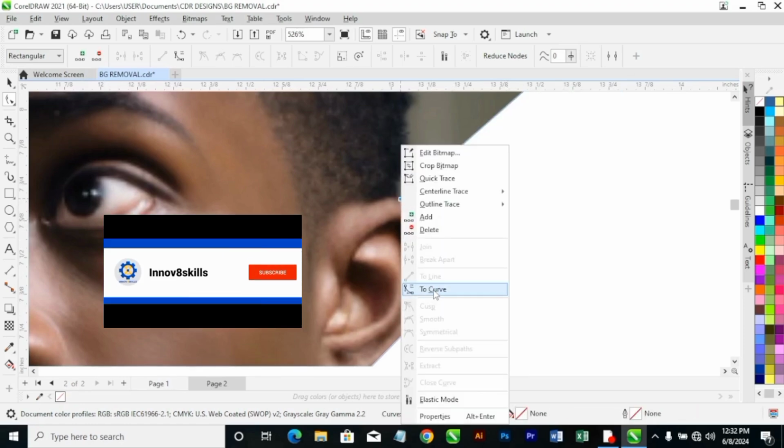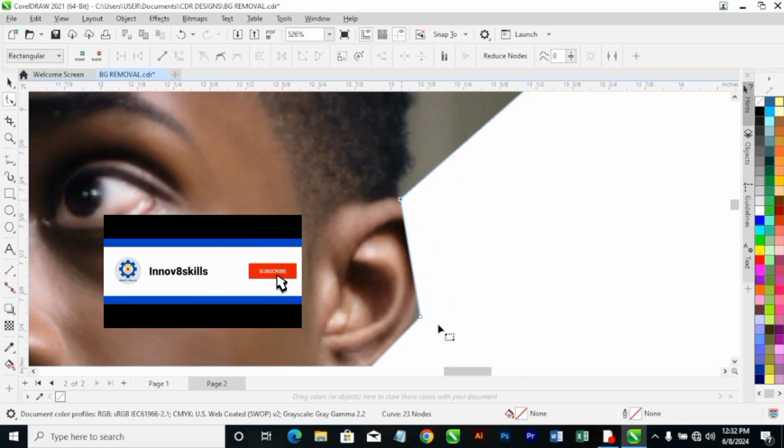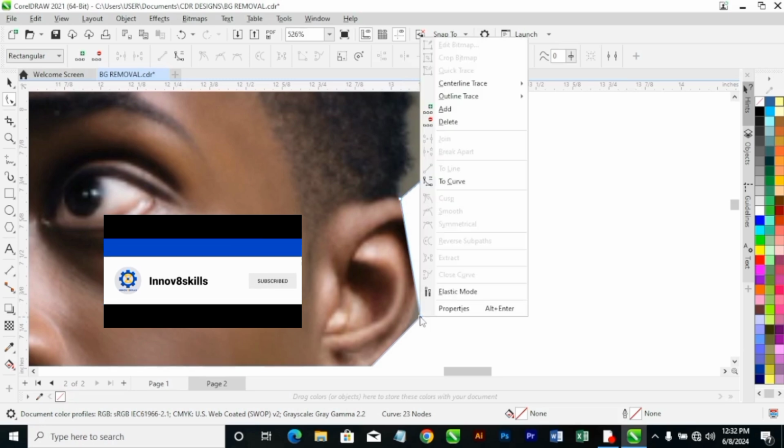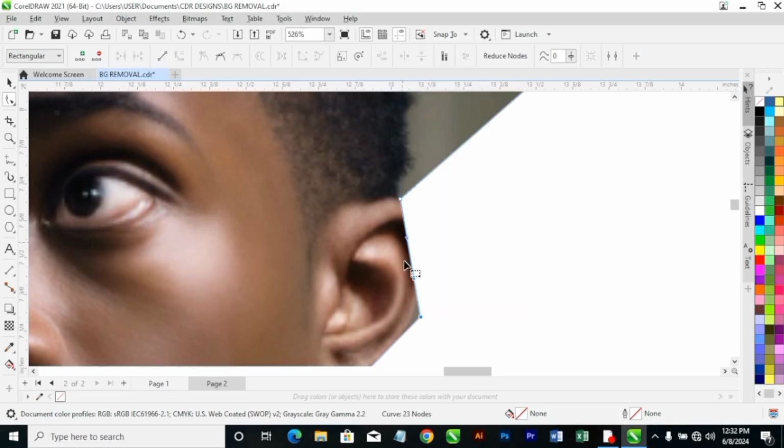Right click and what? Click to curve. And come to this one. Right click and what? To curve. And you have the angles. Okay. So you can curve this line now. Okay. You can curve it out and just see what you have.